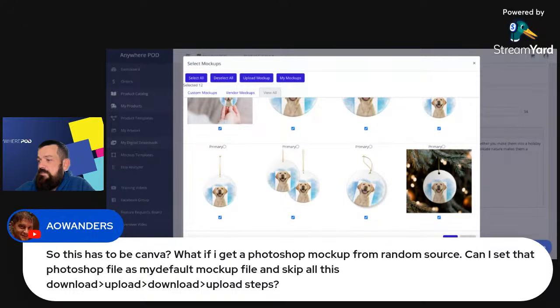So this has to be Canva. What if I get a Photoshop mockup from a random source? Can I set that Photoshop file as my default mockup file and skip all the download, upload steps?